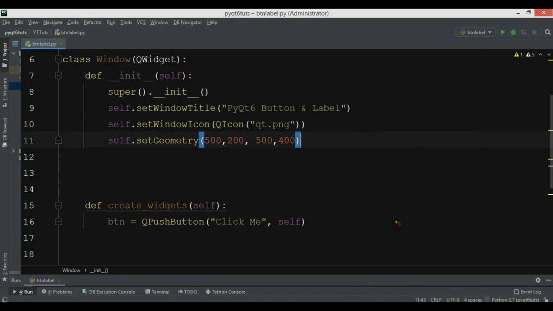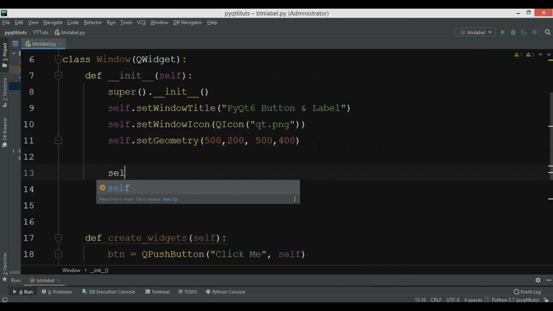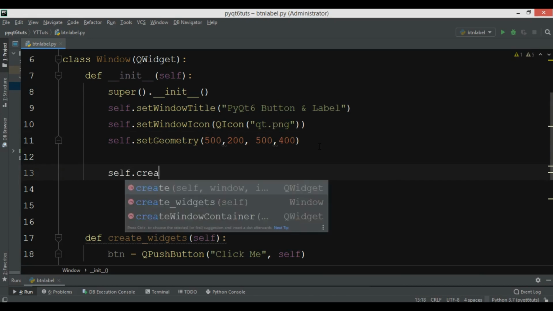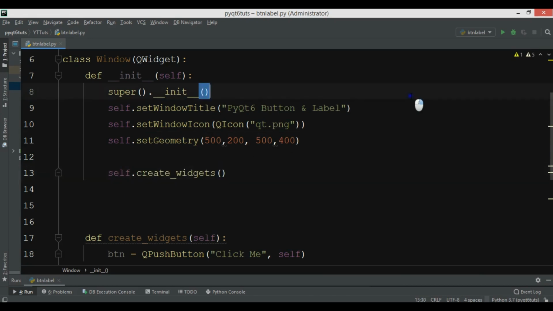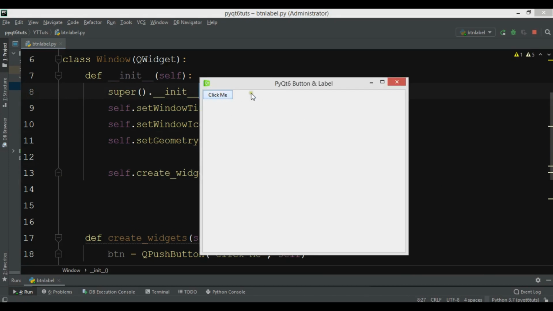Now if I run this, you will not see anything, because we need to call our self.create_widgets in here, and now you will see a button. You can see that we have a click me button in here.